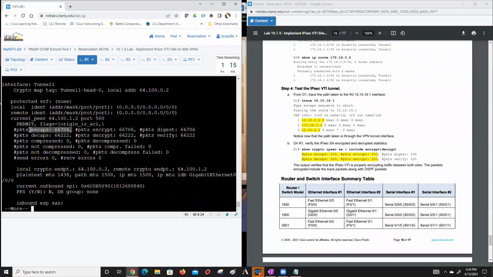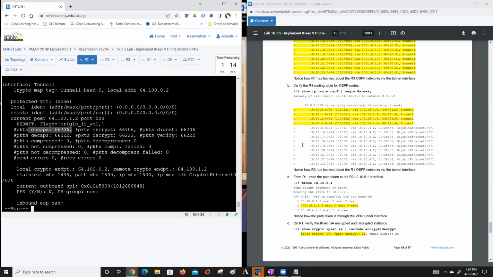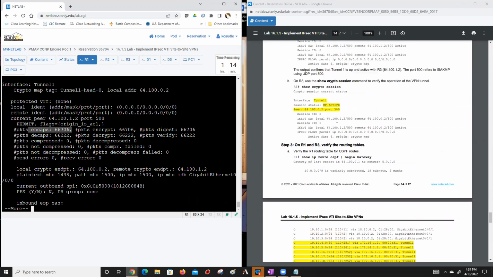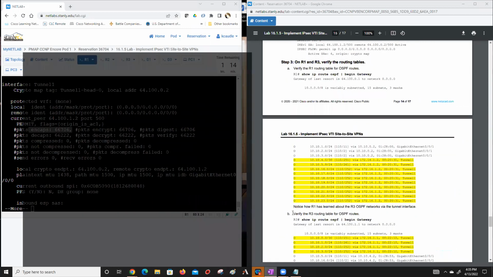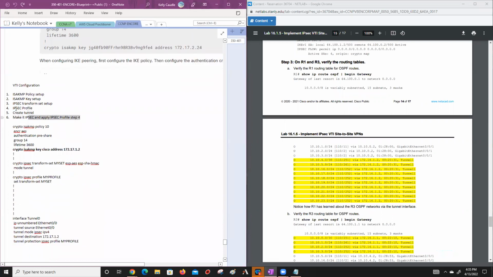Notice the number keeps going up. So we got all that pingage going on. So this was a very good example of how a VTI tunnel with IPSec is set up. Are there any questions about this lab and about how this works?